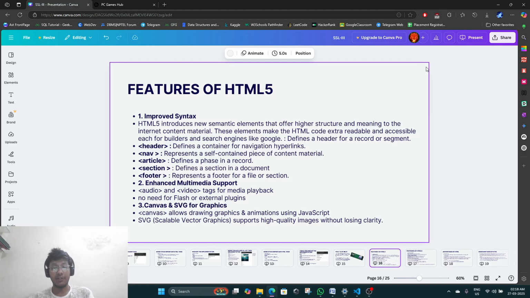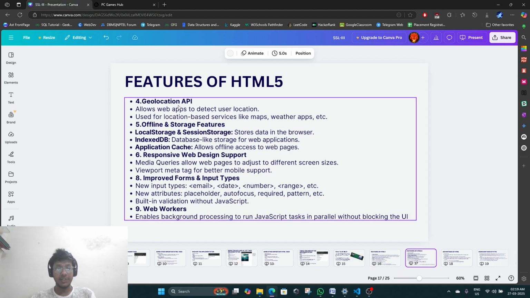Canvas allows drawing graphics and animations using JavaScript. SVG, scalable vector graphics, supports high quality images without losing quality. Some other features are the geolocation API, which allows web pages to detect user location, and offline and storage features: local storage and session storage store data in the browser, IndexedDB database, and the web application cache allows offline access to web pages.